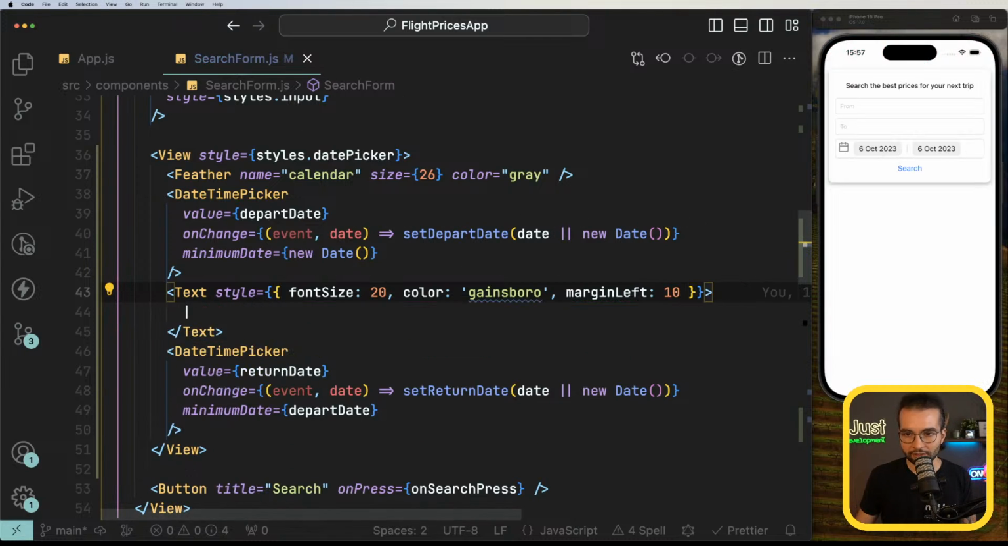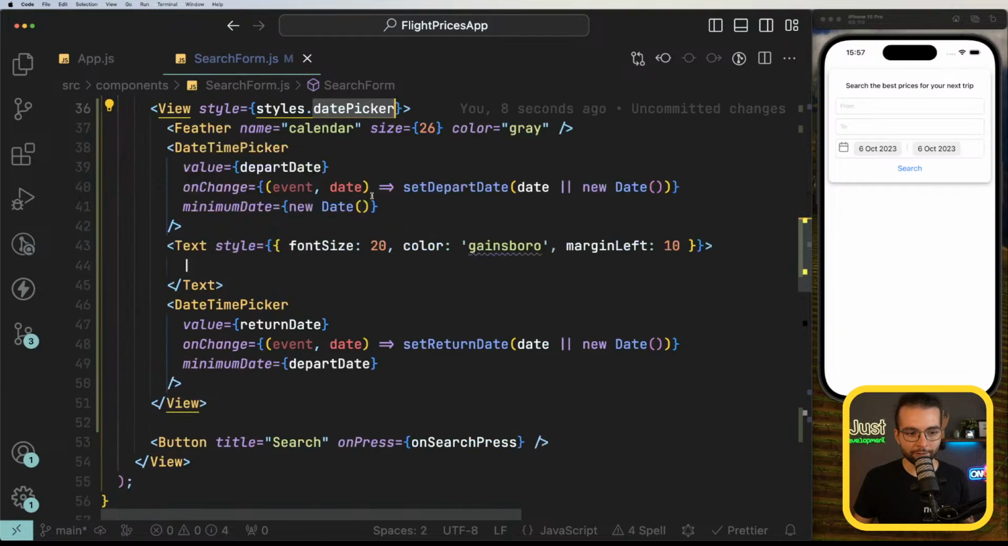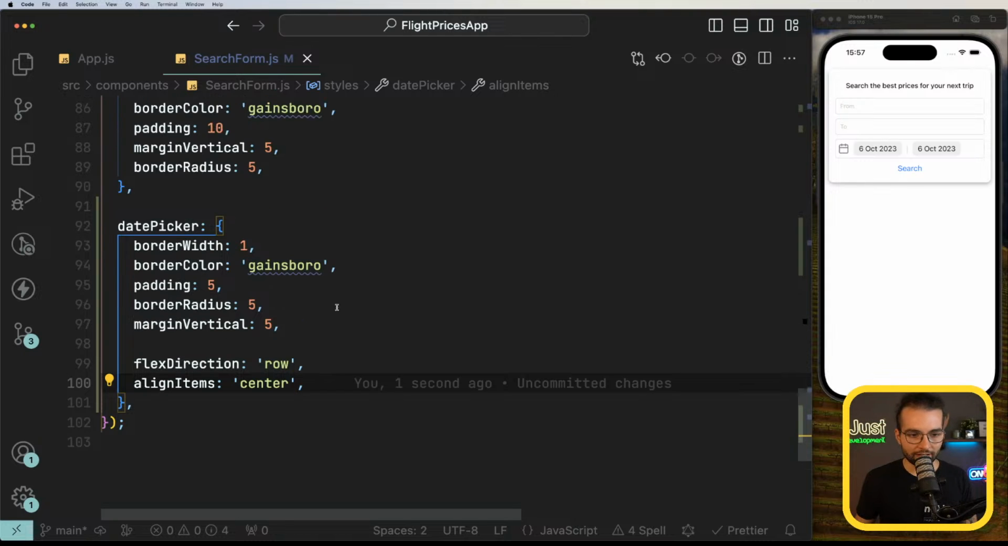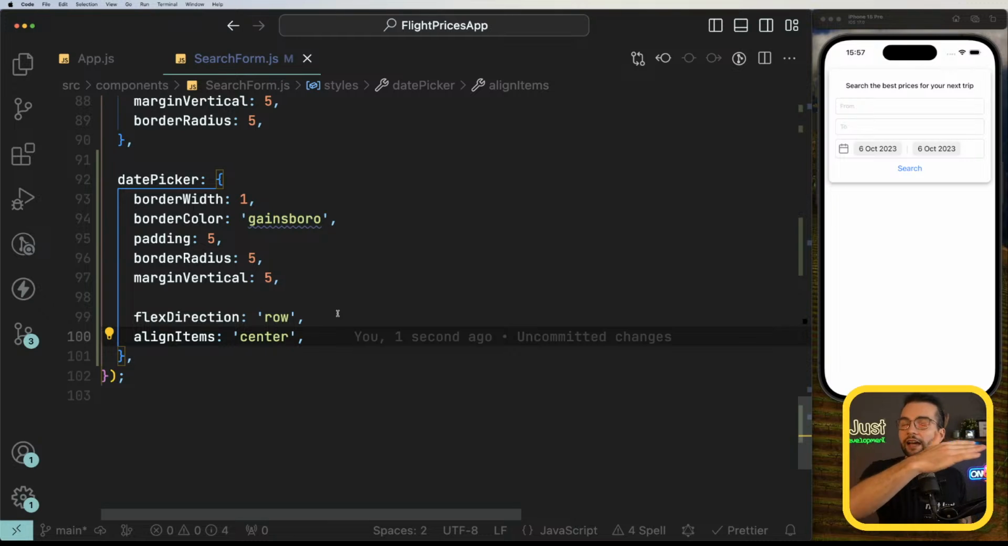And the last micro step that we can do is on the whole date picker view. If we add align items center, that's going to put the items on the same horizontal line. Because we found that there is a very small difference there, which I don't like. And I think with that, we are done.